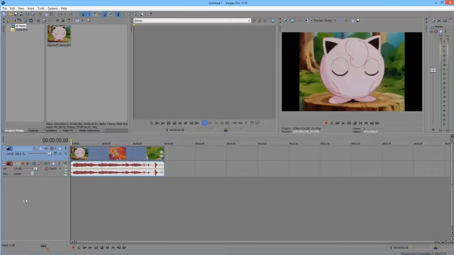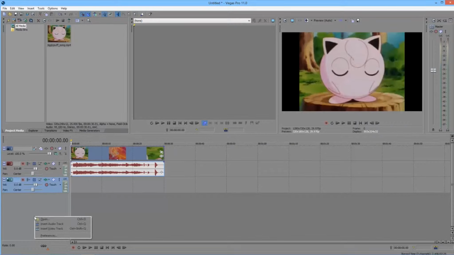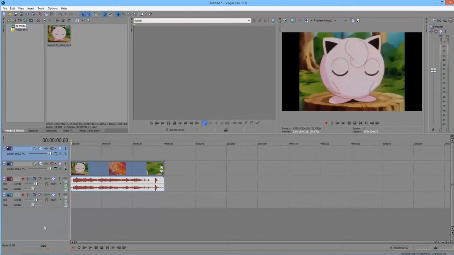So if you right click in this empty area, you can do insert audio track, and it will generally appear at the bottom of the rest of the tracks, or you can go and insert video track, and it'll generally appear at the top of all the tracks.